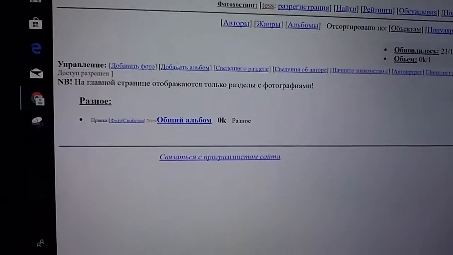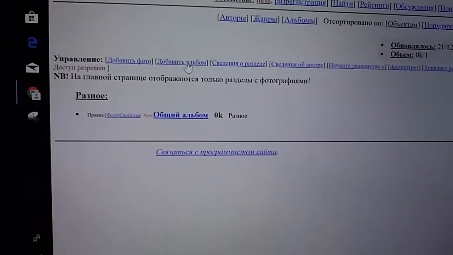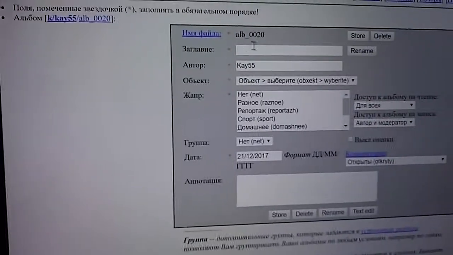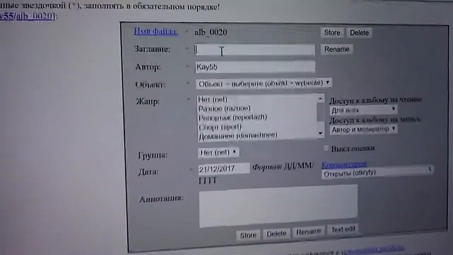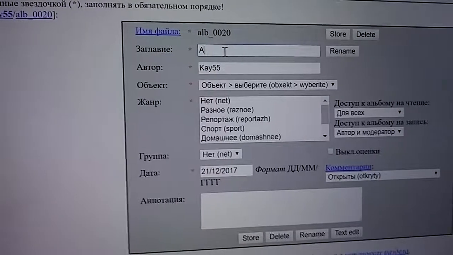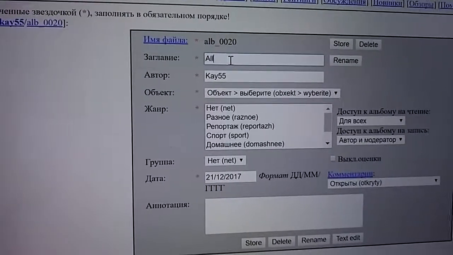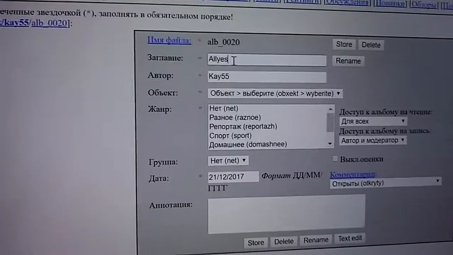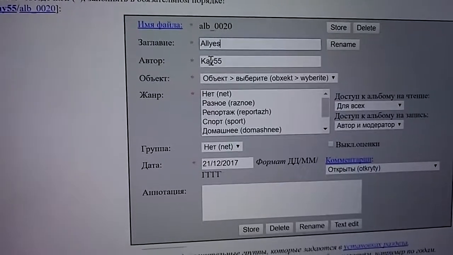Okay, I'm gonna add photos or add album. So I click add album, and this is where you name your album. I'll call it something like that. This is the author, you.